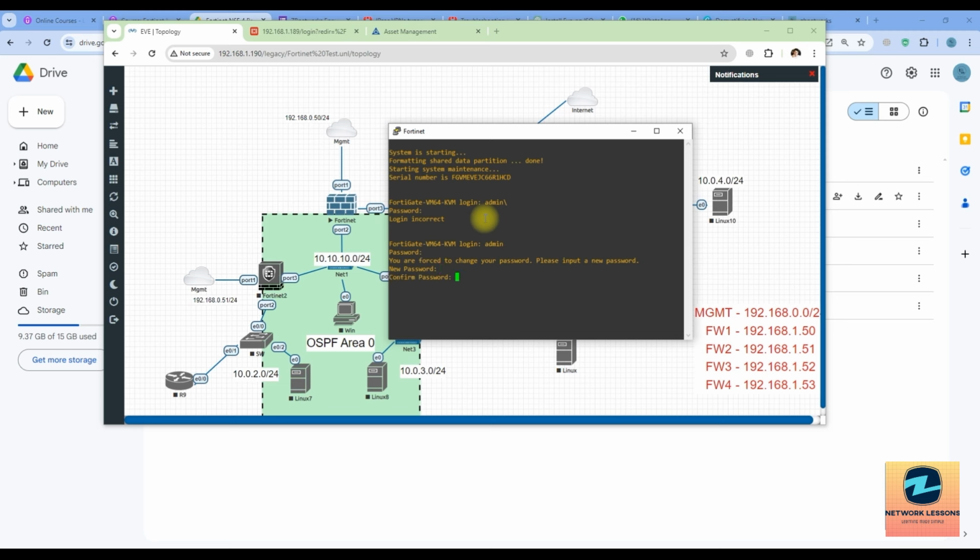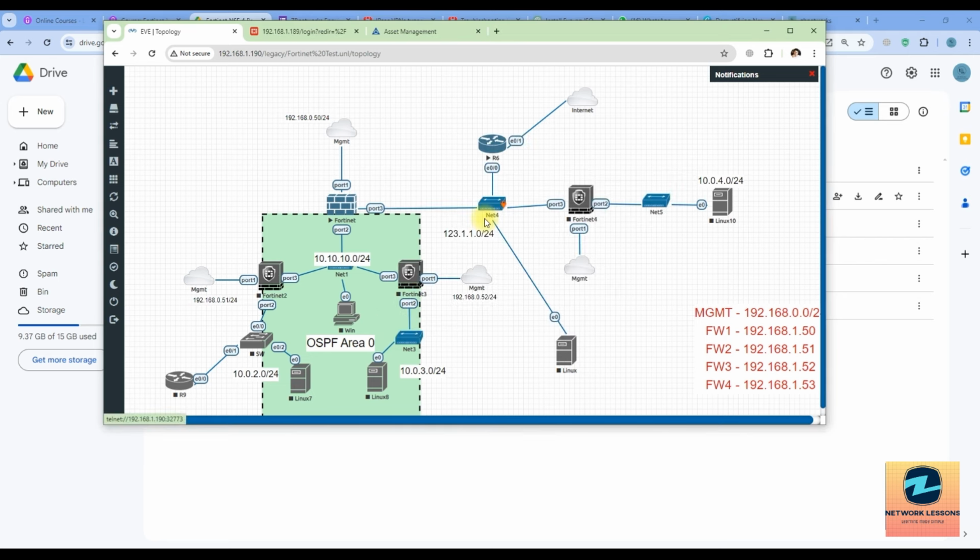So let's say admin, password blank, and then I can enter the password that I want to set, and confirm the same password. The password should match. Once this is done, I can say get system interface, maybe physical, right? I think I accidentally closed the PuTTY. Okay, it seems the Fortinet just went off. I don't know. Let me turn it back on.